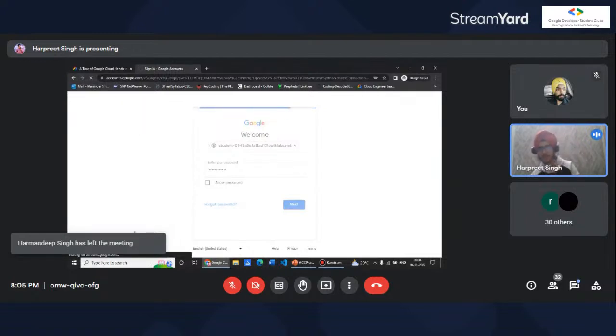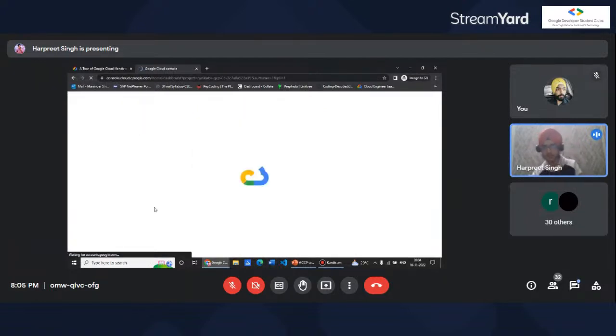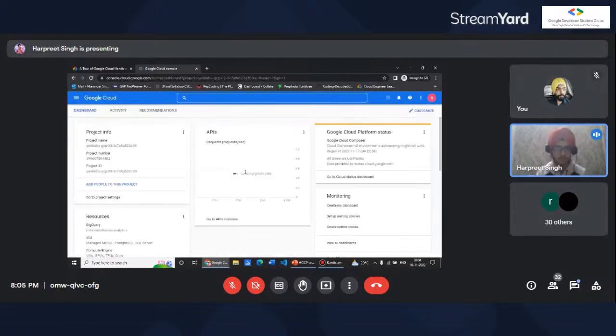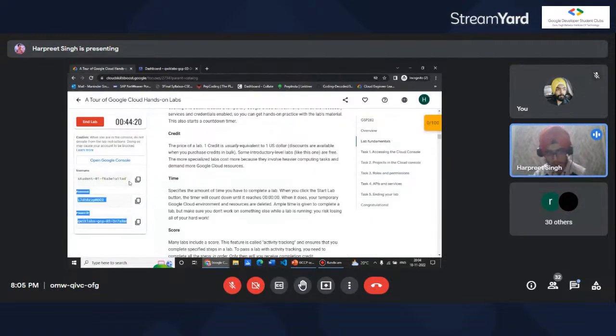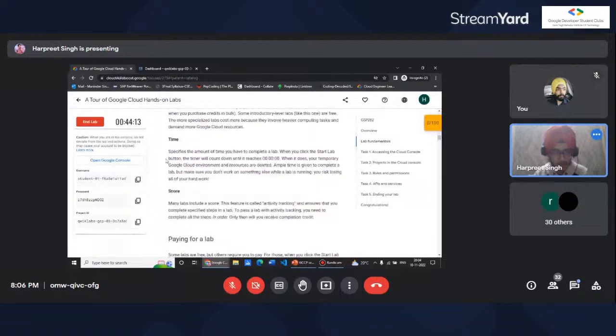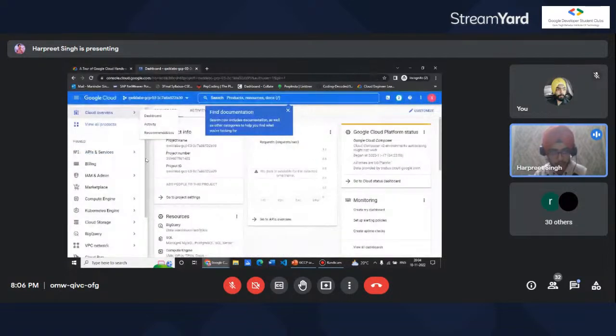Everything is happening in incognito window. Remember to do every lab in incognito window because it is recommended, so that the charges kind of thing doesn't merge with your personal account, because they are giving their own student IDs for the particular time period, right? So you have to use that only. Okay, so we can access the Google Cloud Console from here.